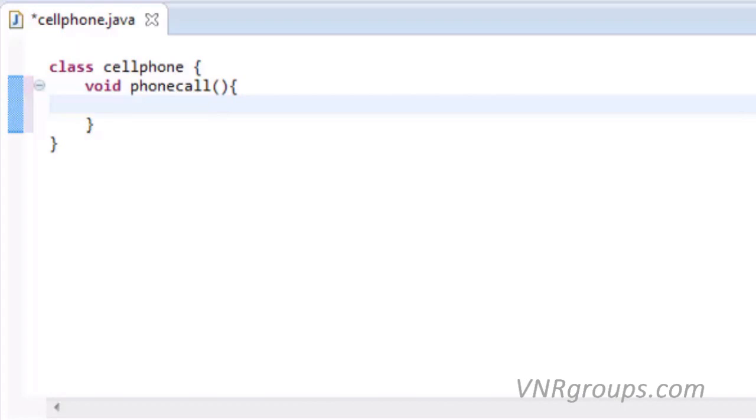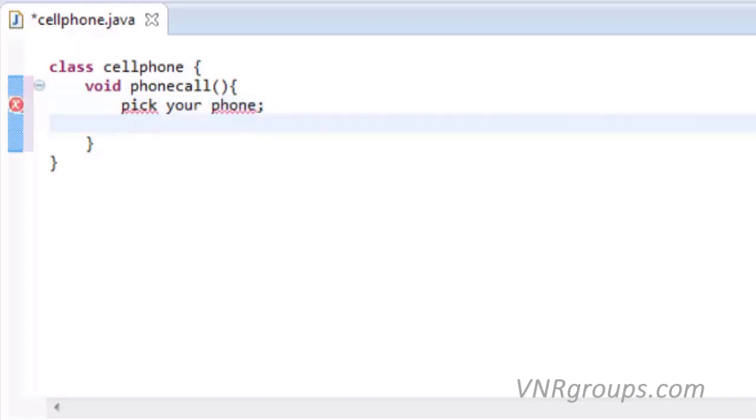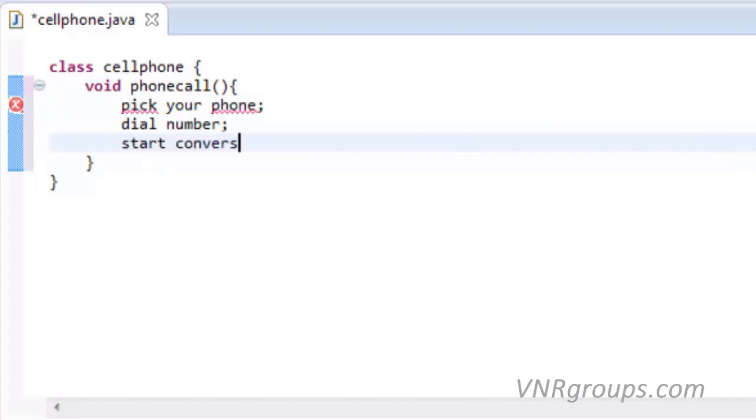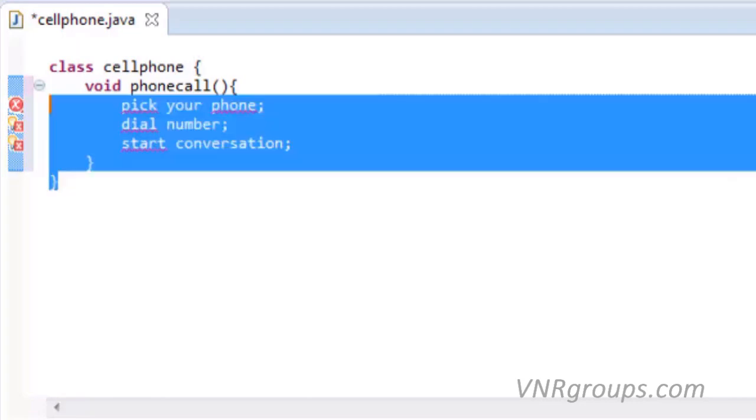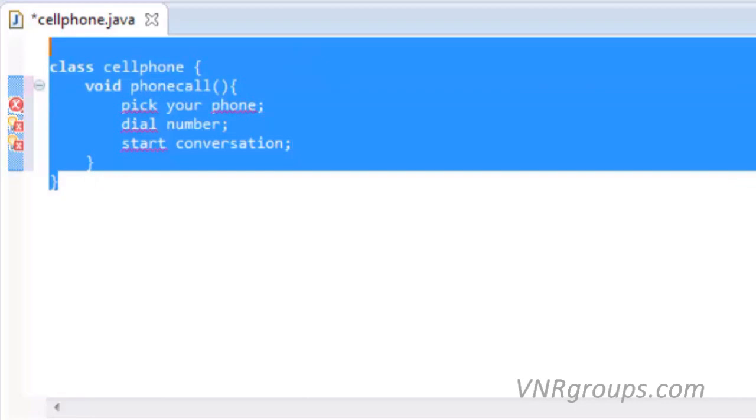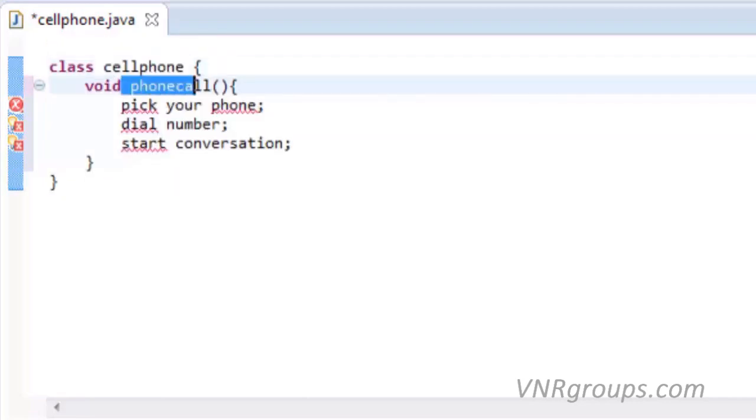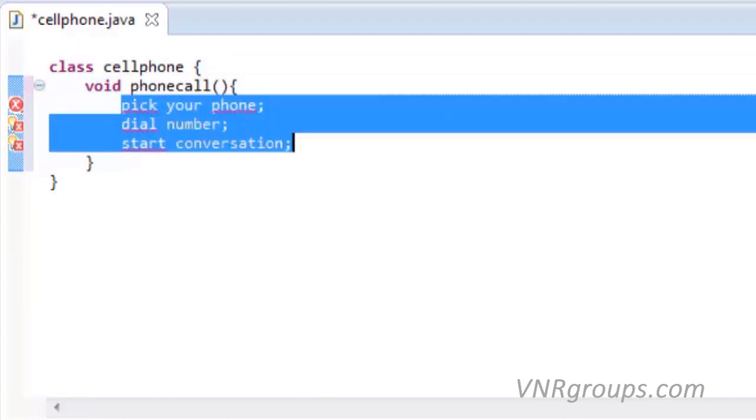For the method phoneCall we have instructions like pick your phone, dial number, start conversation. Each instruction in Java ends with a semicolon. A semicolon basically tells the compiler you are at the end of a statement or instruction. This is the basic layout of a Java program. First we have a class, and inside the class we have methods, and inside methods we have instructions for how the method should perform. Let's take another example.